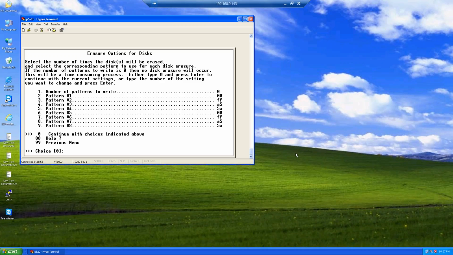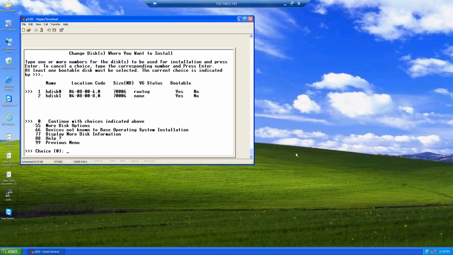It is going to perform something like low level formatting. It takes some time to do it, but we have to do this. Right now we are not doing it. I'm going back to the previous screen by pressing 99. Now when it comes to here, I'm just going with the 0 option to continue.